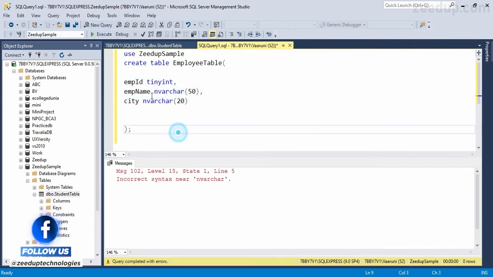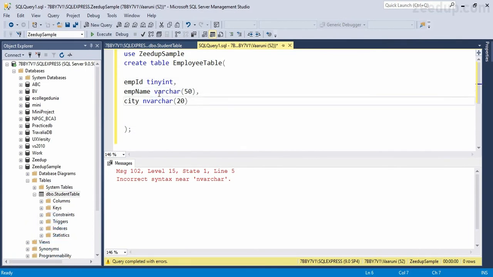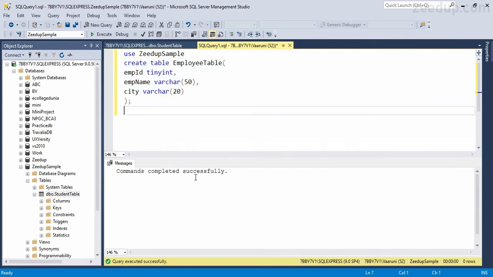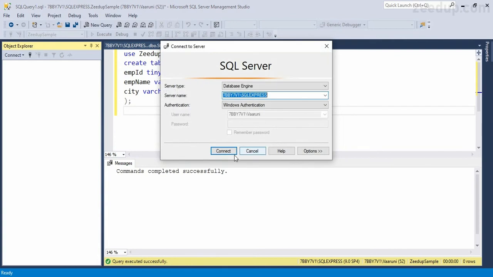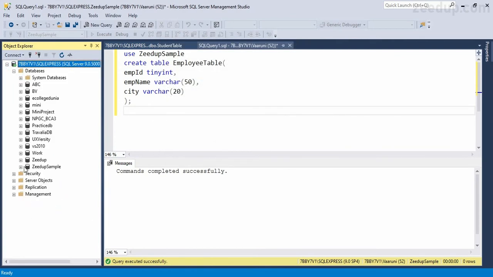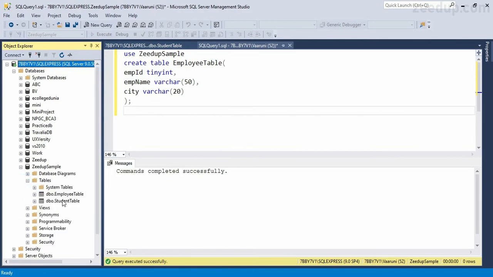So actually we can just go with varchar, like this, and then just try to execute it. So yeah, it's completed successfully. You can just disconnect it, connect it again to see whether this table is present in our Zeedup sample or not. So yeah, this employee table is present, and that's all for this video.